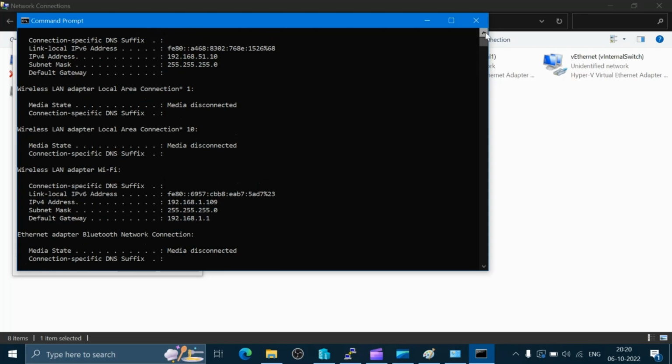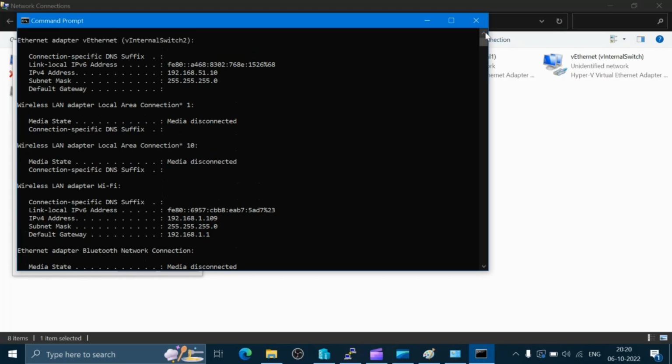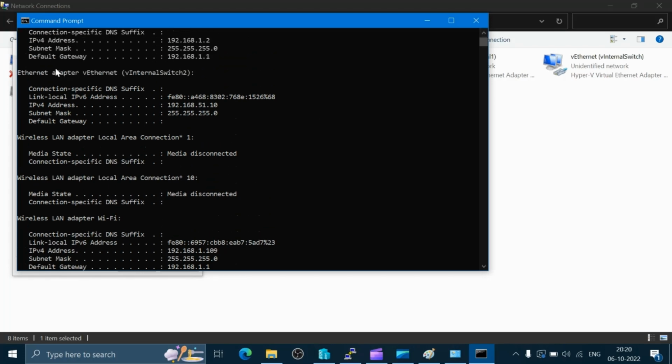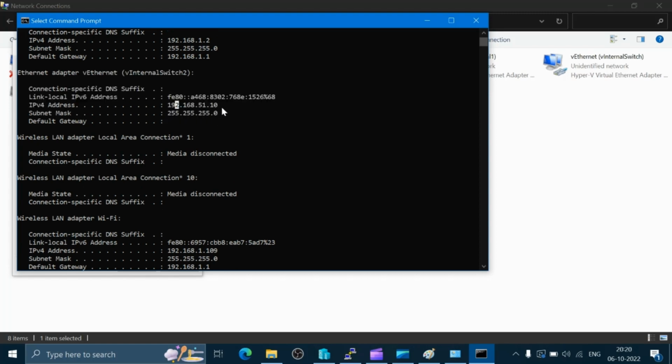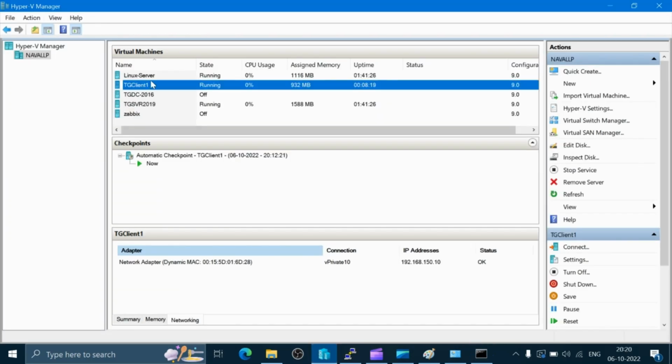Now, what we need to make sure is that our virtual adapter for the internal virtual switch is showing up. So here it is. You can see that we have V internal switch 2 and the IP address that we assigned and the subnet mask. All right, so the task for the Hyper-V host is done. Now let's move to our virtual machines.